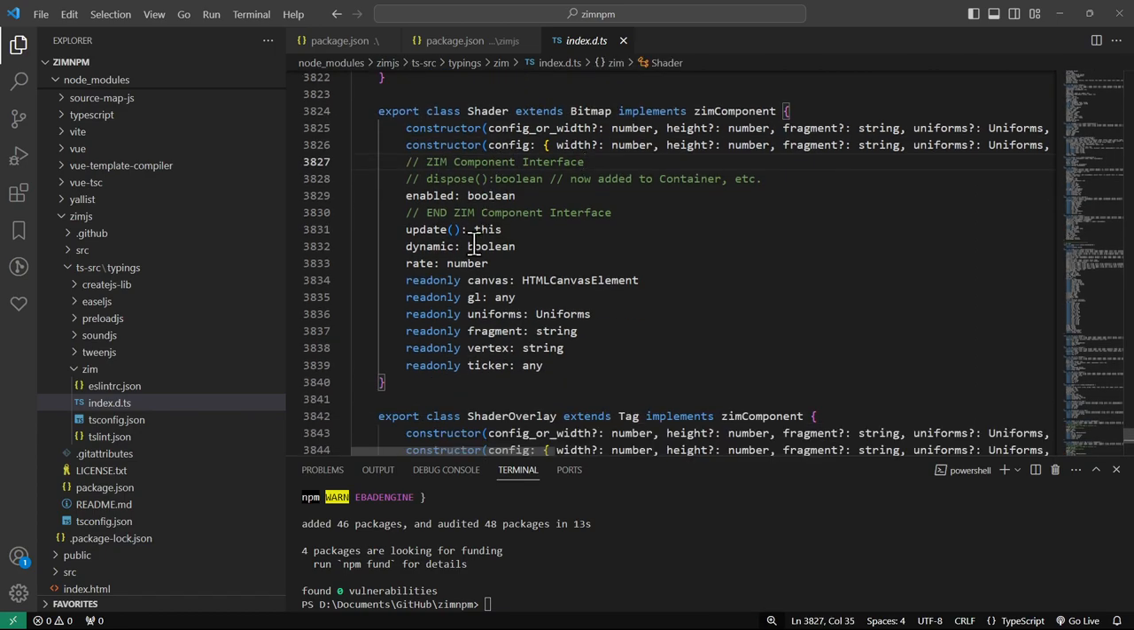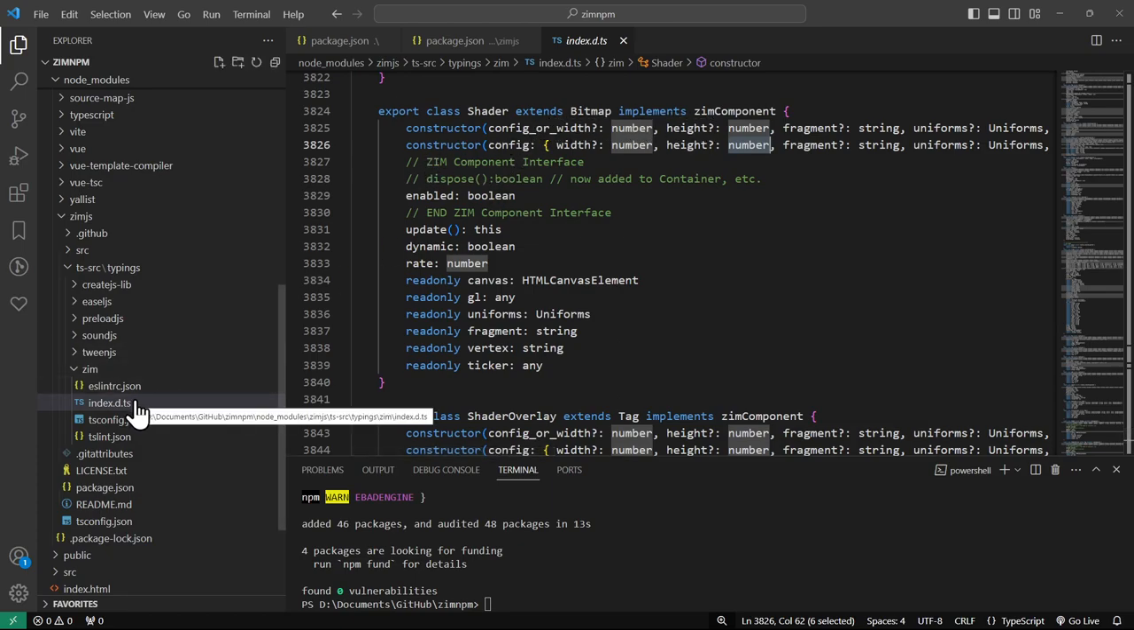So if there's a TypeScript typing that's missing or just a little bit broken, perhaps it's the wrong type, or we've forgotten a parameter or something like that, you can actually come in here and fix it yourself. Then you can continue working. If you do, then please let us know.